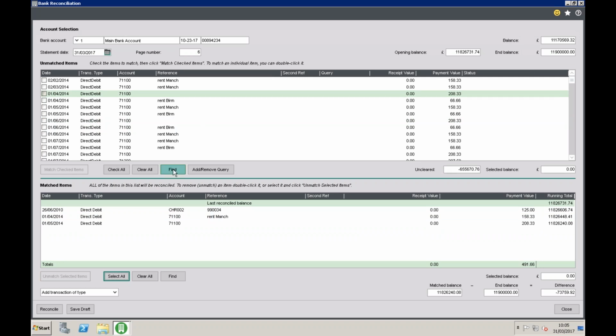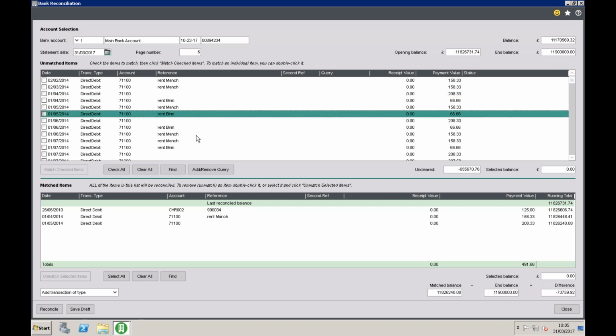You still have the find features available to you. You can still select everything and clear everything. Those buttons remain the same. The bottom half of the screen here as well, we can see the difference. So we've got our matched balance and our projected end balance that we typed in at the top of the screen, and hence we can see that there's a difference. So we can go back and confirm where the difference is and continue with our bank reconciliation.